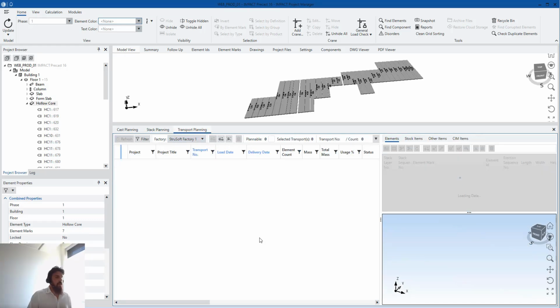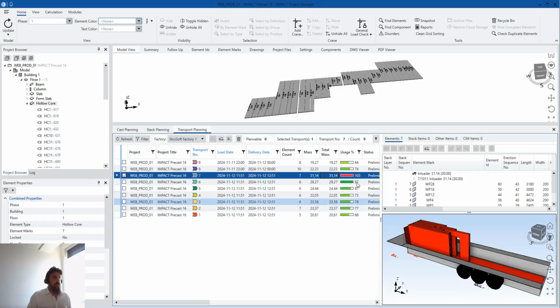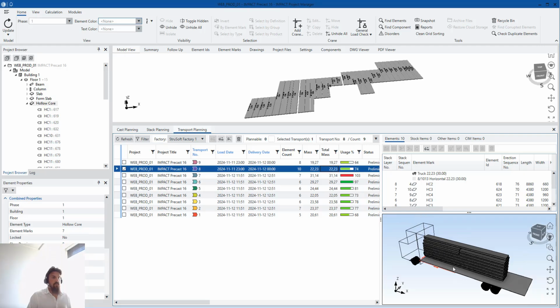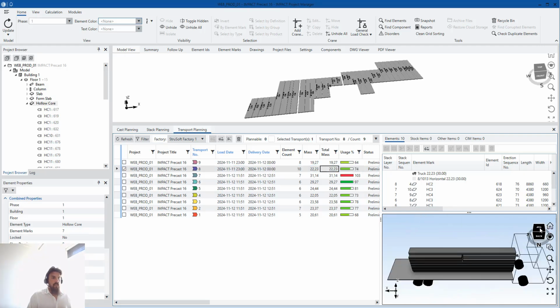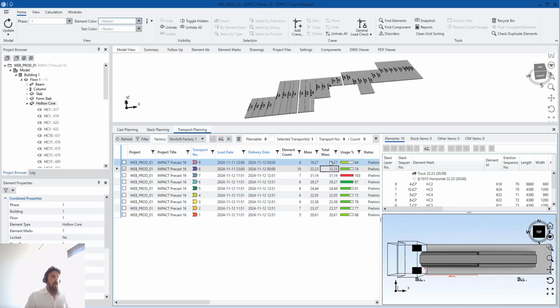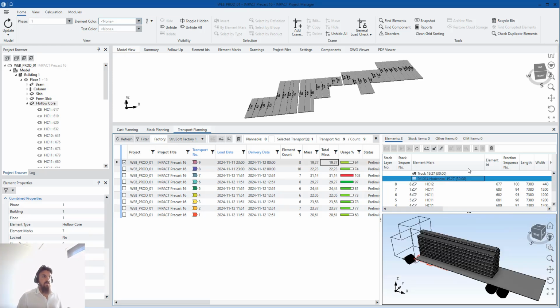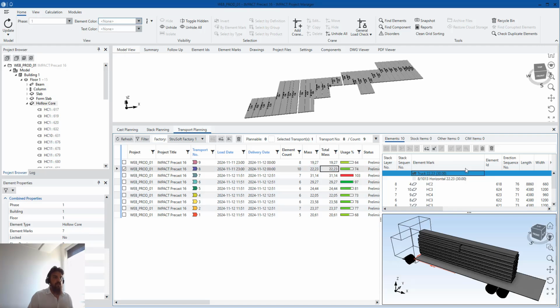Go here, refresh, get my 2 different transports, pretty good. And in a special case where I would really like to combine those two, I will show you, just to show you that you can also cut the whole stack. If you select your load here, the whole stack, you can cut it and paste it here to your truck.